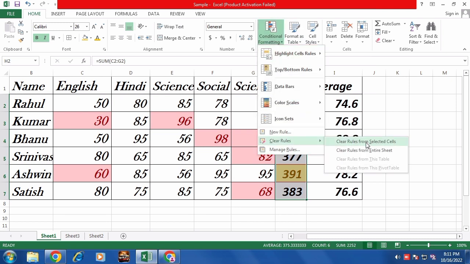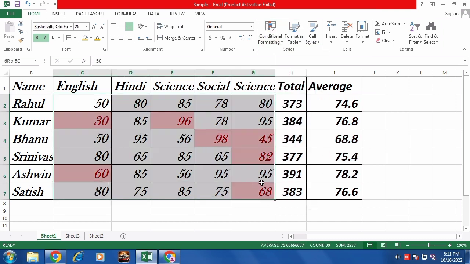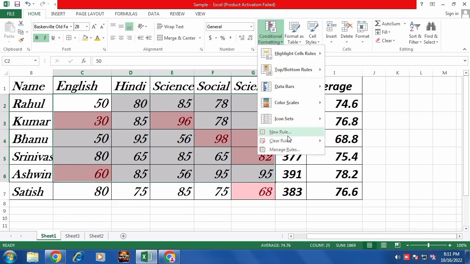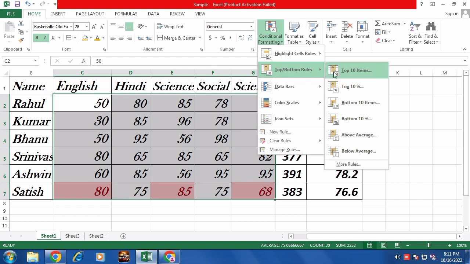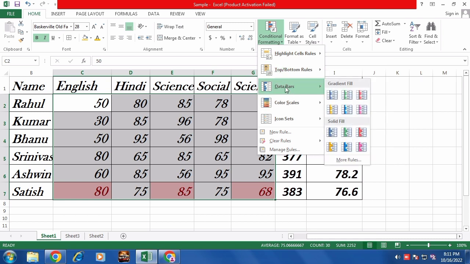So like this if you want to clear all the conditionals you can clear them. For selected cells, you have to select and clear the rules. Clear rules from selected cells. Next comes again here, first you have to keep selected. Next come here top bottom, bottom tens, bottom percentage, above average, below average. So average also you can find out.